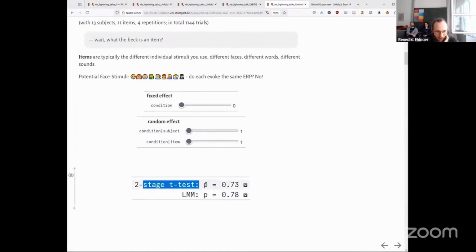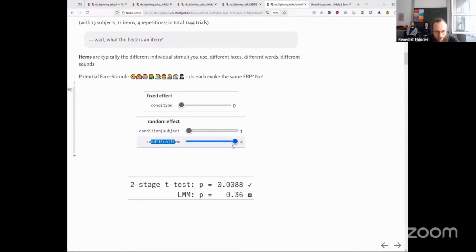What I have here is this typical two-stage t-test, between faces and bikes. And I also have a linear mixed model. I just want to show you, okay, if I add a fixed effect, then the p-values go down. That's not surprising. If I don't have a fixed effect, so the null hypothesis is true, what happens if I add more variability between these individual faces? What's happening is that the t-test at some point gets significant, but the LMM correctly says, nope, there's no fixed effect. It's still at 0, right?